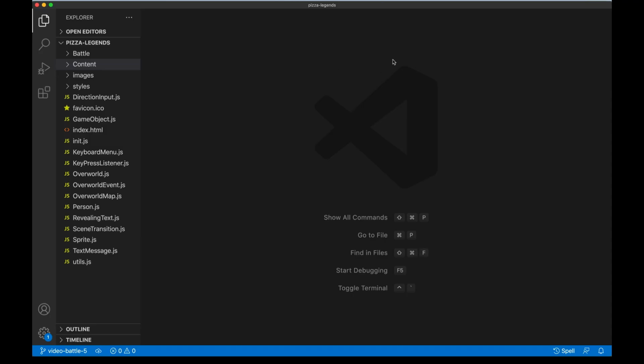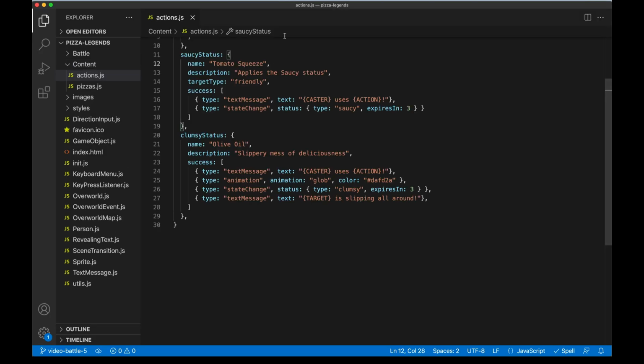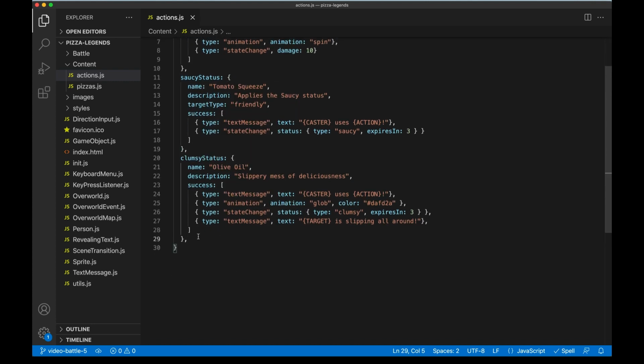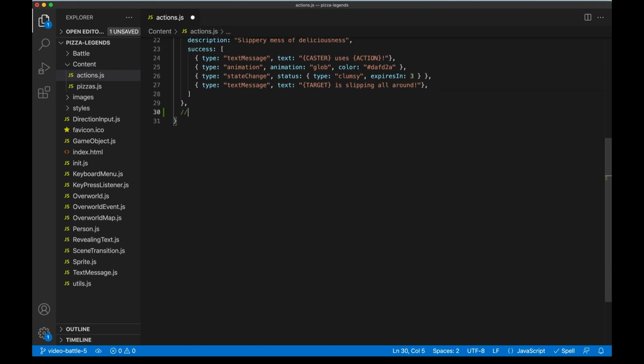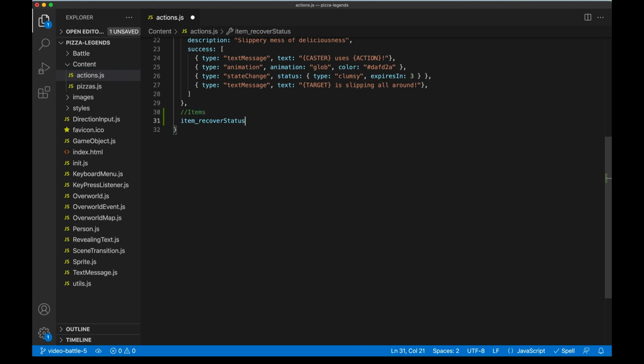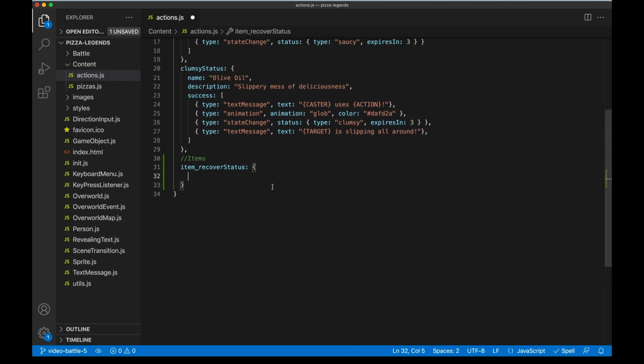Now, items are going to be actions just like any other battle move. So I'm going to pop open actions.js, and at the bottom here, I'm going to start a new section for items. Our first one's going to be an item that recovers status. So say that you have a negative status and you want to rip it off your pizza, you can use this item and it'll do that.